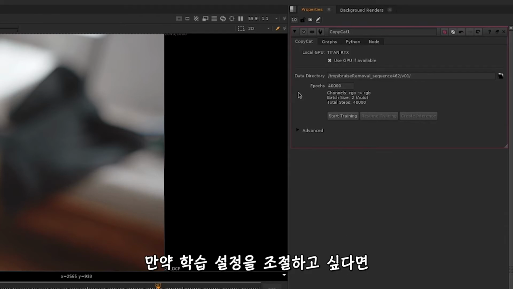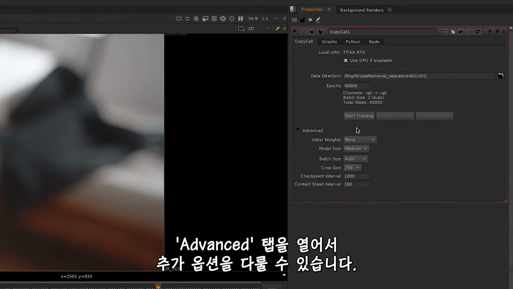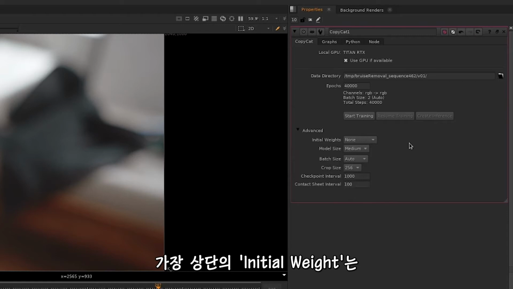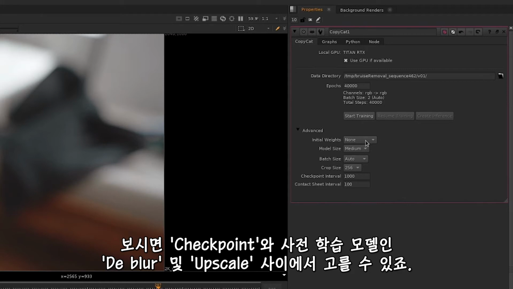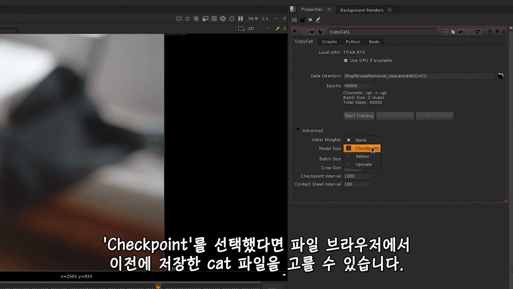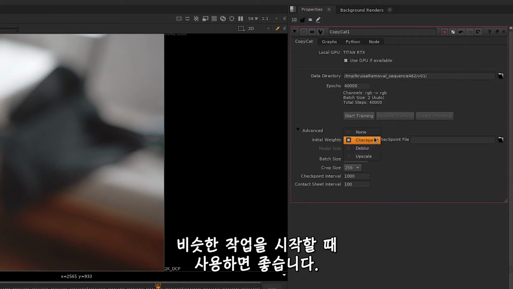So if you'd like to have more control over your training, you can open up the Advanced tab, where you'll find a bunch of extra options to play with. Starting from the top, you have the initial weights drop-down. This is very useful for tuning the result of a previously trained model to a new sequence. As you can see, you can choose between a checkpoint or pre-trained models such as deblur or upscale. If you select checkpoint, then you'll need to use the file browser to select a previously saved cat file. The deblur and upscale options allow you to tailor the results of these pre-trained networks to your own footage, or they can be used as a good starting point for similar tasks.